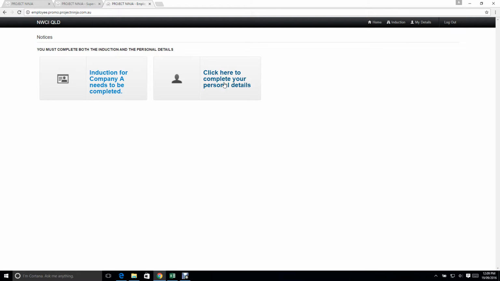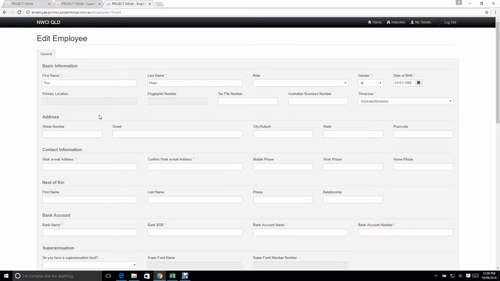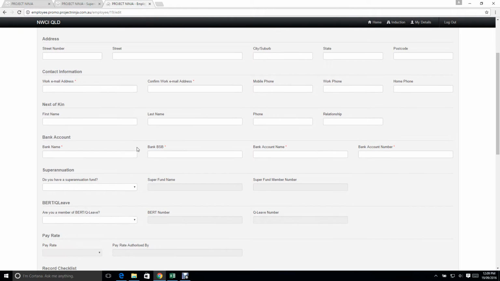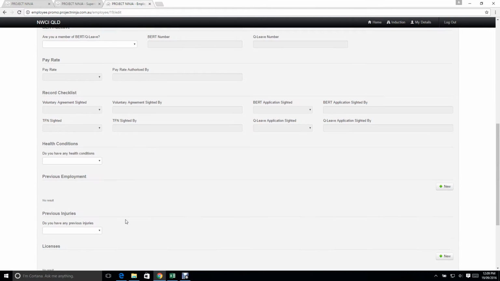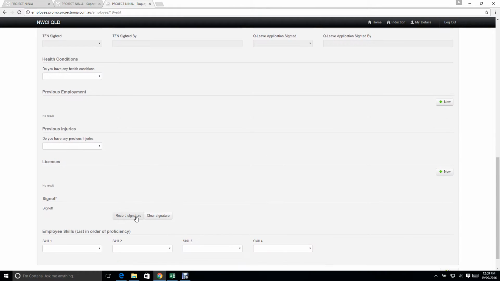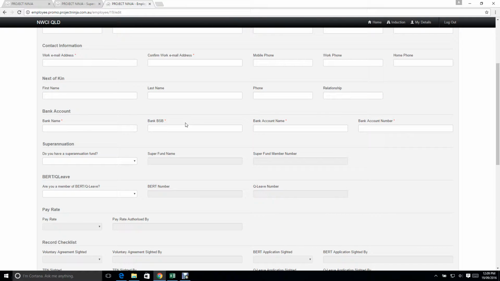Once they've completed their induction, they can then complete their personal details. Here they will complete their address, contact information, bank account details, superannuation, previous employment, injuries, licenses, and they must complete the sign-off before submitting the form. All fields with a red asterisk are compulsory and must be completed in order to save the form.